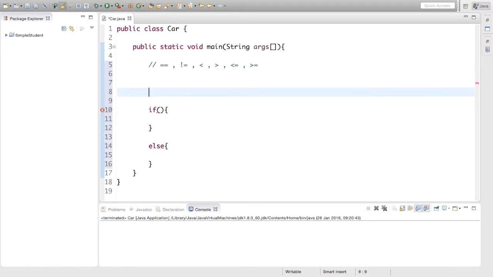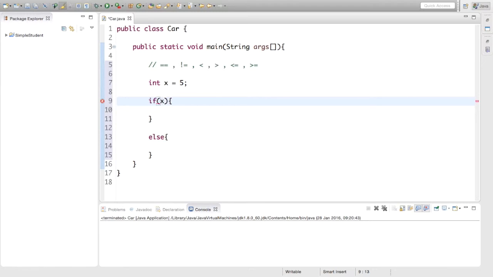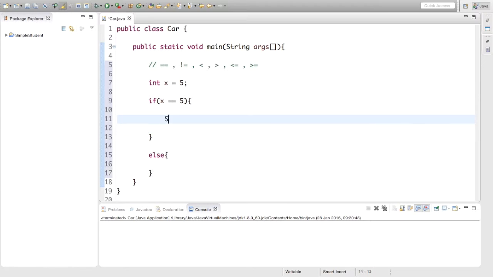So to test this out, we're just going to use one variable. So we're going to say int x is equal to 5. Okay? So now we can look at our if statement. So if x is equal to 5, we can do something. So we can say system.out.println, and we can say this is true.